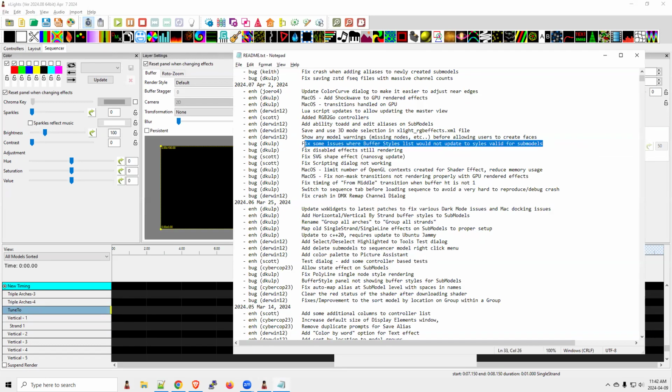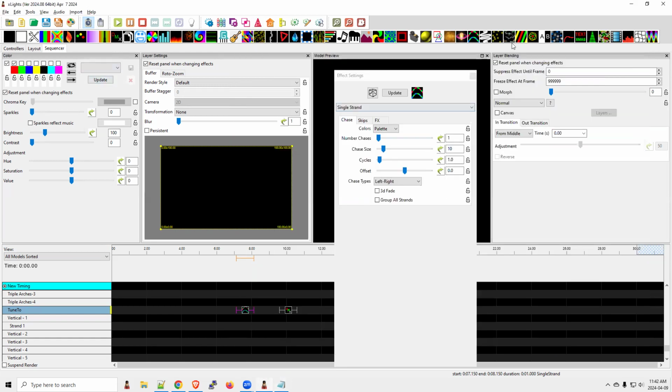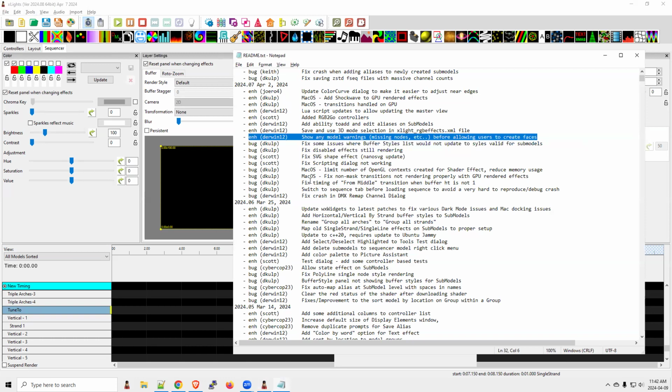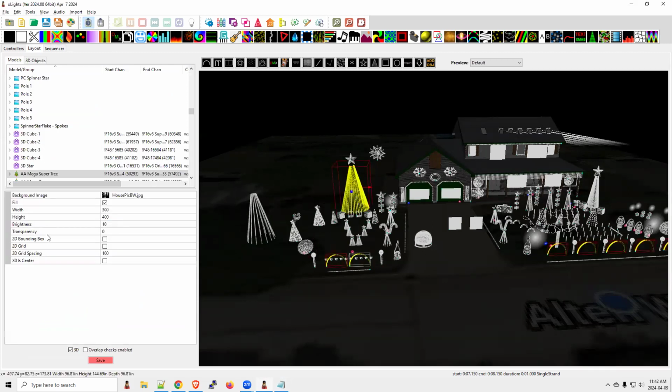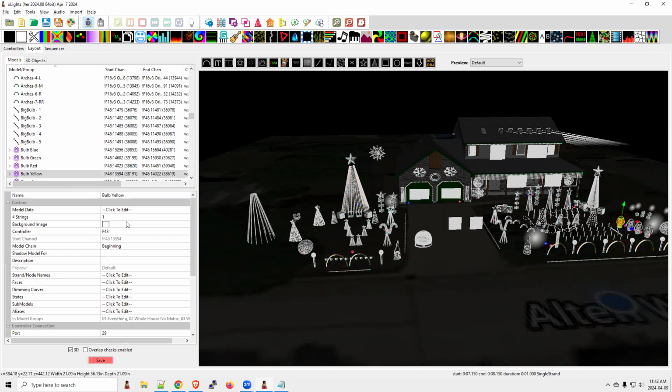Again, working on the buffer styles, not showing the right things. This was something that was brought up as an enhancement when you go into the face effect. So if I was to drop a face, no, it's actually when you go into the faces. So if you go into layout and I go to my tree, maybe it doesn't make sense to do a tree. Let's go to a singing bulb.